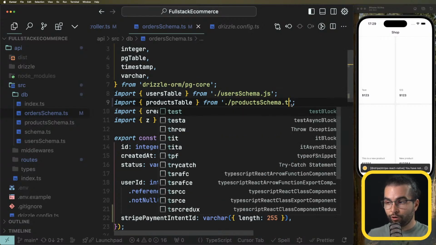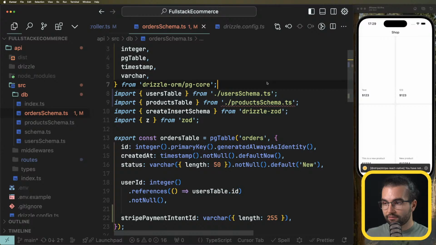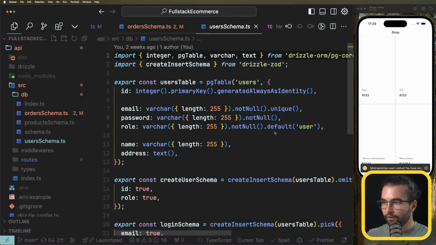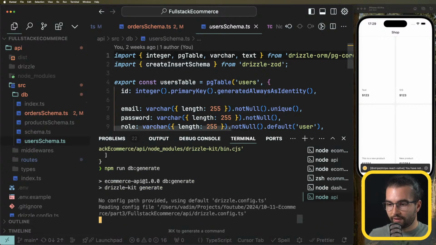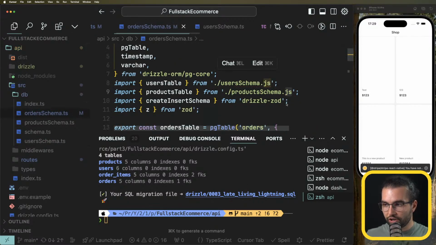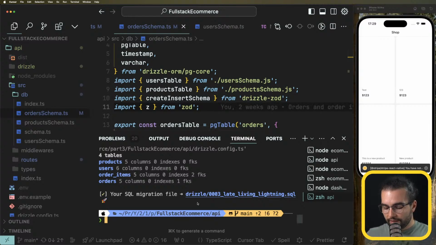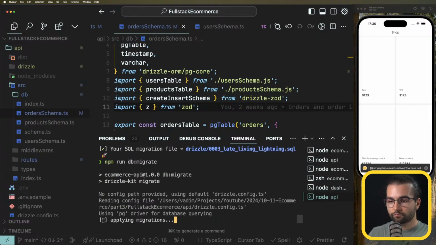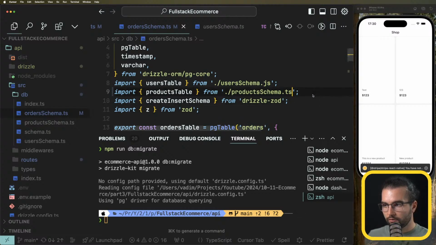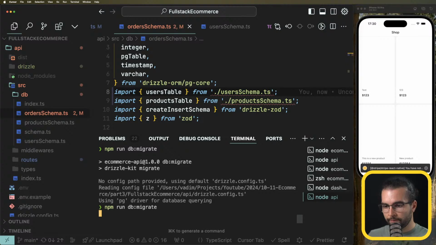For a second here, I'm going to switch to TS. Not the best approach, but we have to do it. I'm going to generate the migration. Yes, the file was generated, and I'm gonna go back to JS files. Now I'm going to do npm run db migrate. What? Is it the same PG driver for the database? Migrate.